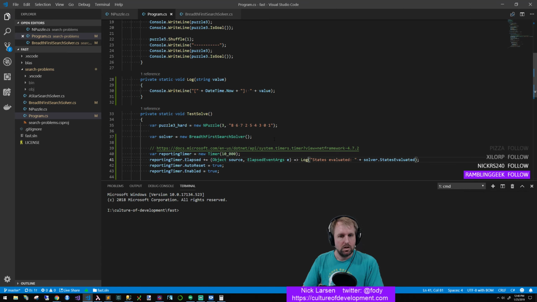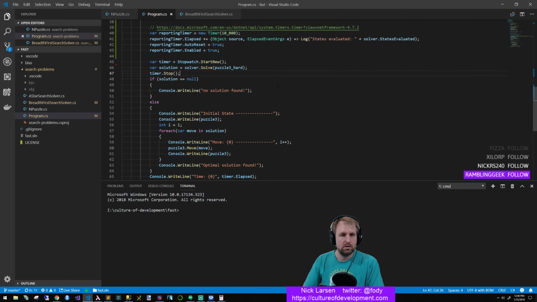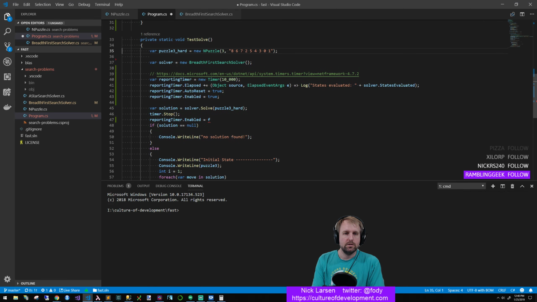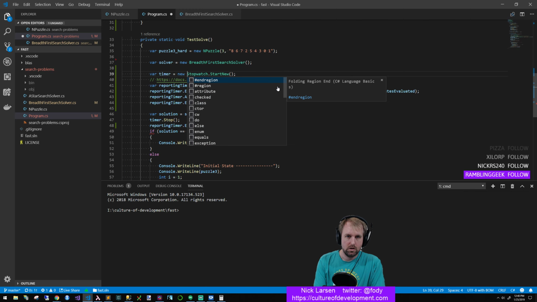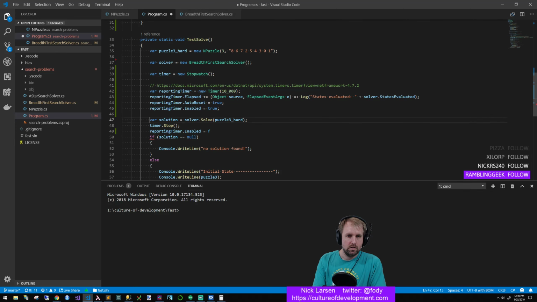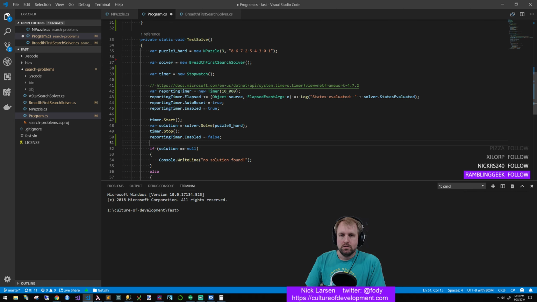Okay. So when we run this, we want to turn this off, reporting timer.enabled right here. Reporting timer.enabled equals false. And you know what? We can actually do this, because we don't have to start new. We can just have it be new stopwatch like that. And then we can have it be timer.start. And then down here, reporting timer.enabled equals false.